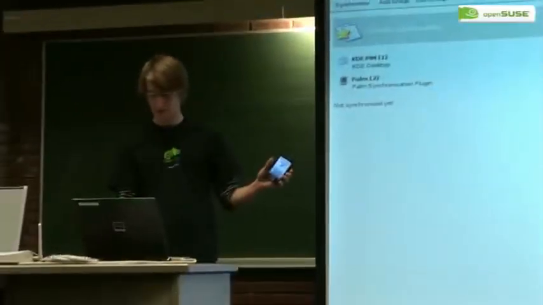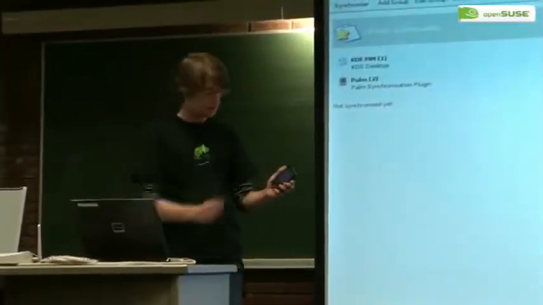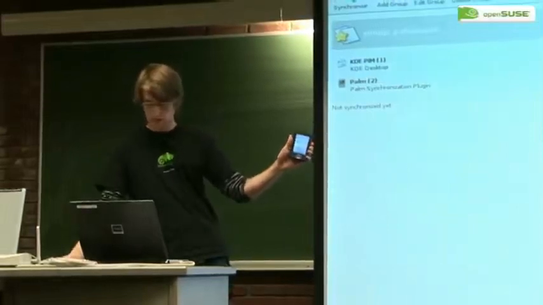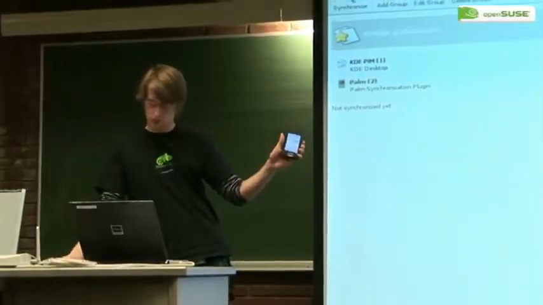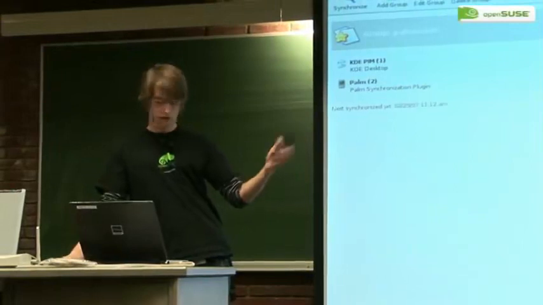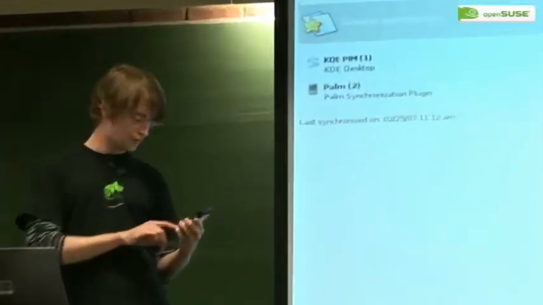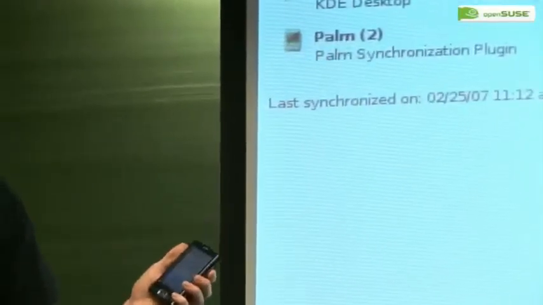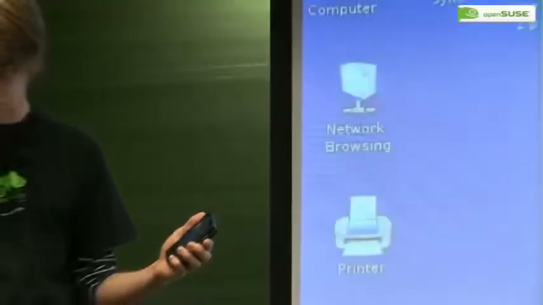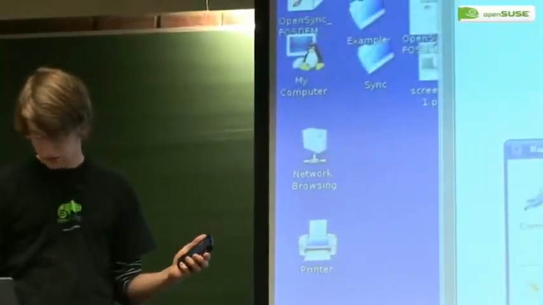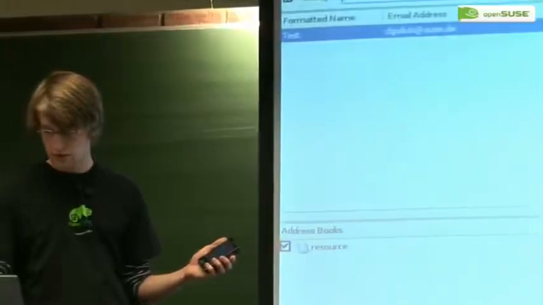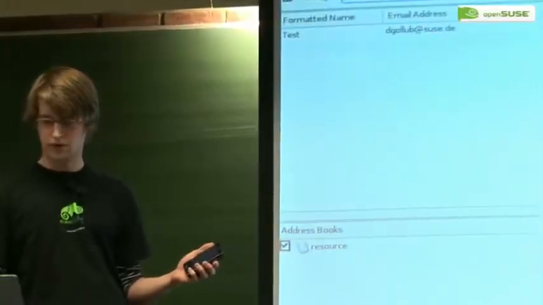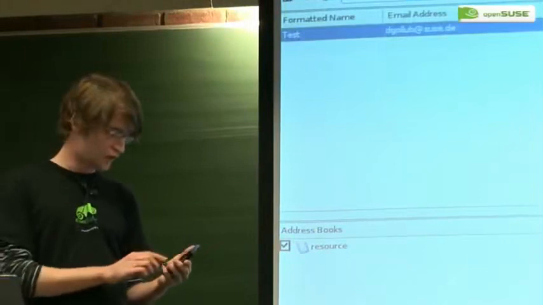So I turn on the Palm device. You can see, no wine. So now I press sync and press yes, sync. So there was one entry. Oh, it's still syncing. Go, go, go. We can in the meantime start. Can you open the address book? No, there are empty entries. Okay. Oh, there are really empty entries.